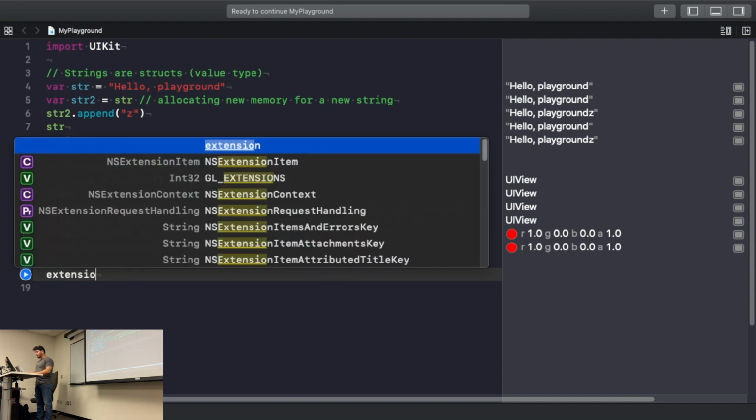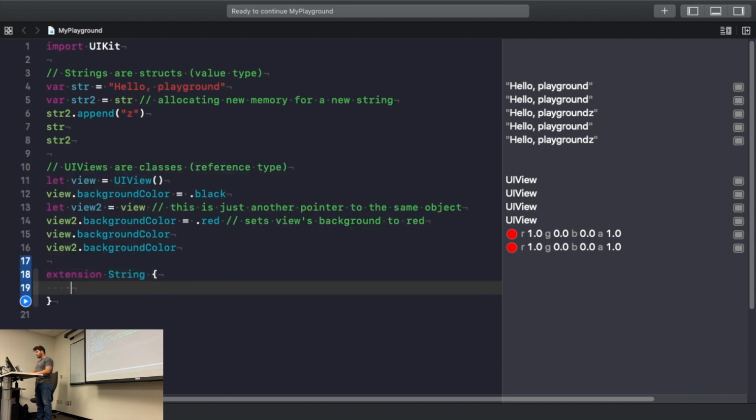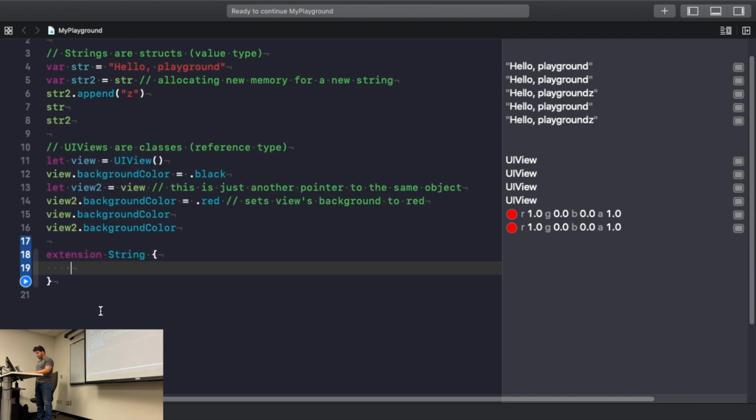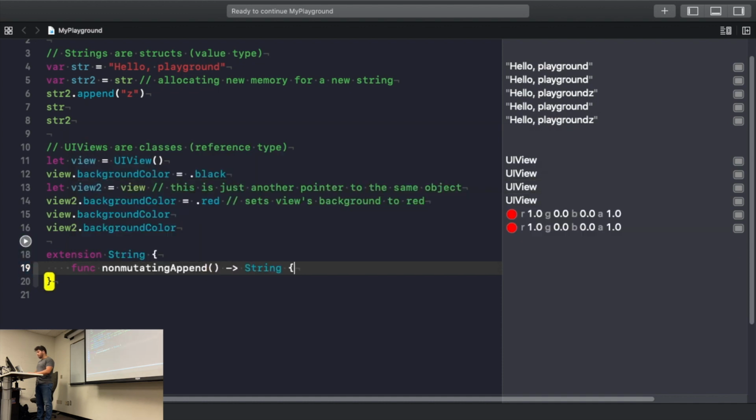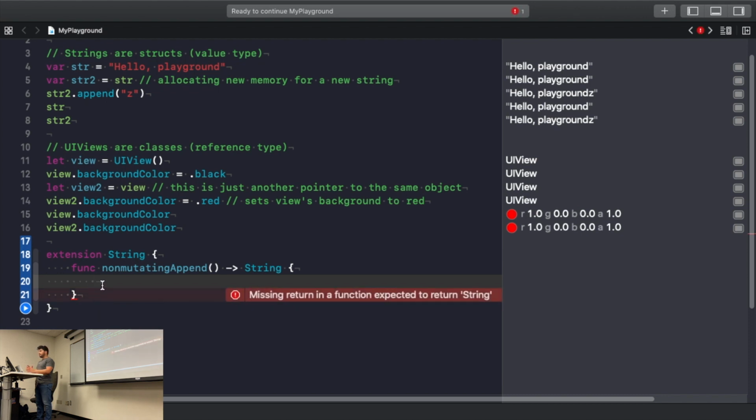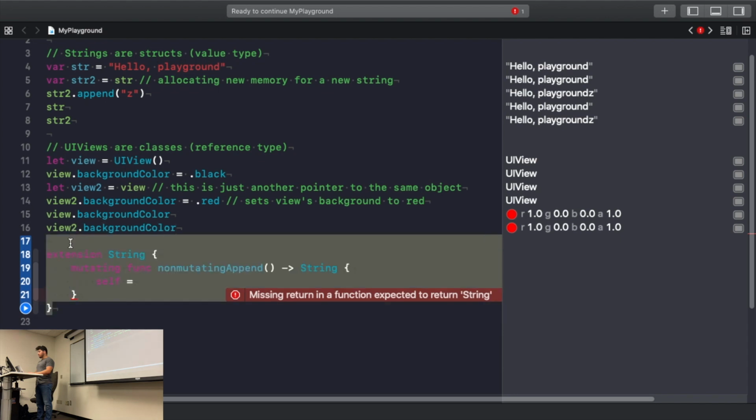You can think of this like there's this thing called an extension, if you're interested. You could do an extension on string and say my non-mutating append, and then it is going to return a new string. Or you could have a mutating func, which actually changes self equals something like that. So that mutating keyword is key there.